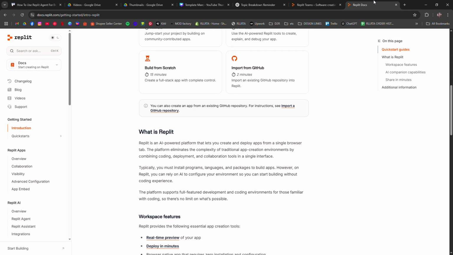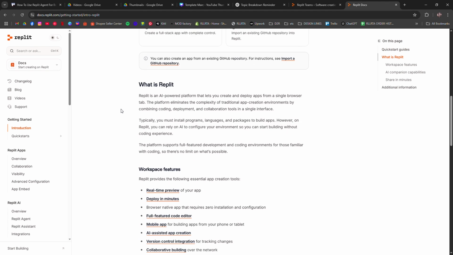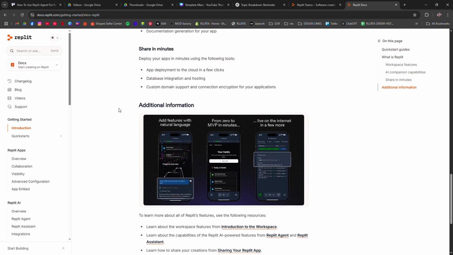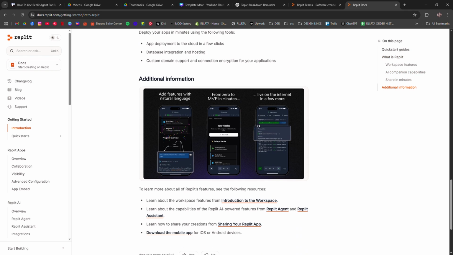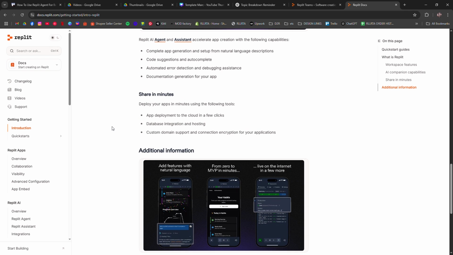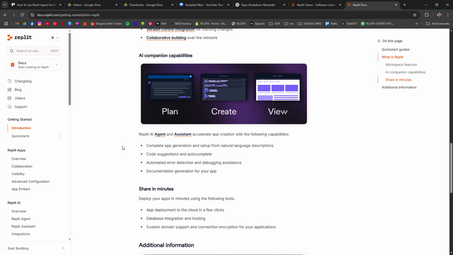To use it, first open any project on Replit. On the right side, click the Agent tab. Now type your question, like "fix this error" or "explain this code." The agent will scan your code and respond with suggestions or full explanations.